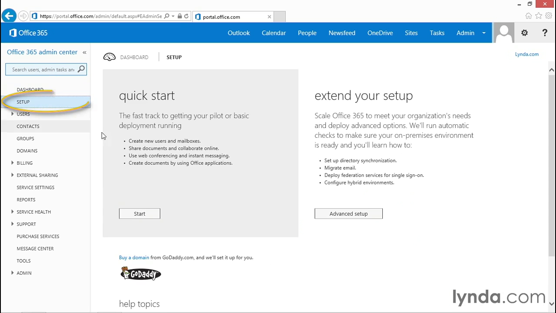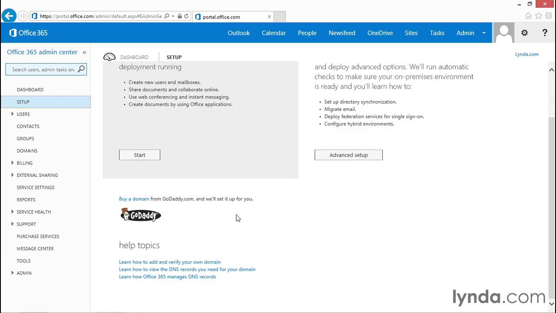Now, to do that, I need to set up my organization. I've got a setup link over here with two primary options, Quick Start and Extend Your Setup. Also below, I've got the GoDaddy link. This is through a partnership with Microsoft and GoDaddy, where I can click on the Buy a Domain link, and that domain will then be linked to my Office 365 deployment, having all necessary configurations to link the domain name and the Office 365 subscription without going through many of the manual manipulations that need to happen.